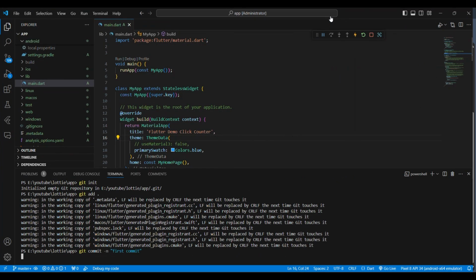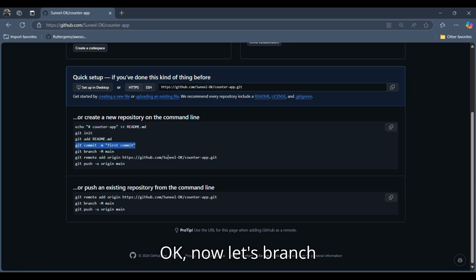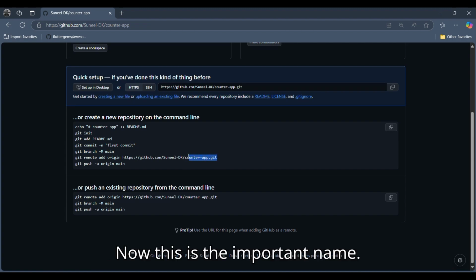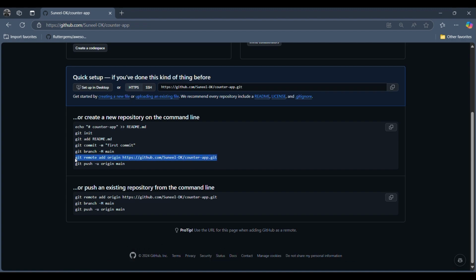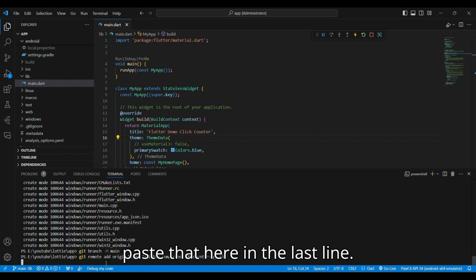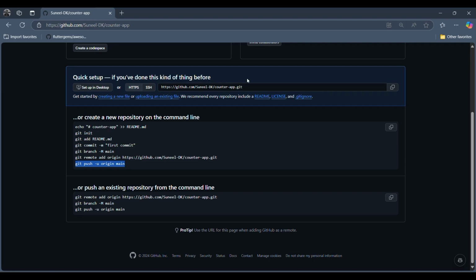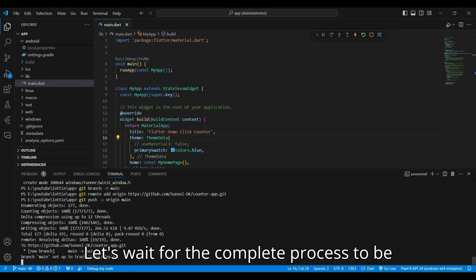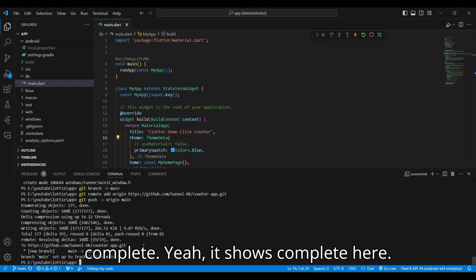Enable the full screen. Okay, now let's set the branch to main. Let's paste that. This is the important line. Copy that. After that completes, paste that here, and then the last line. Let's wait for the complete process to finish. Yeah, it shows complete here.